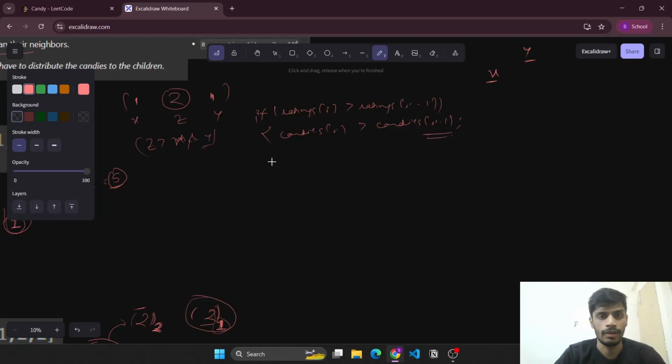This should be satisfied. Okay, and if we have ratings of I greater than ratings of I plus 1, suppose it was y greater than z, that means for rating I it is greater than rating of I plus 1. So we need to make sure that the number of candies given to I is greater than the number of candies given to I plus 1 actually. So we need to make sure this as well.